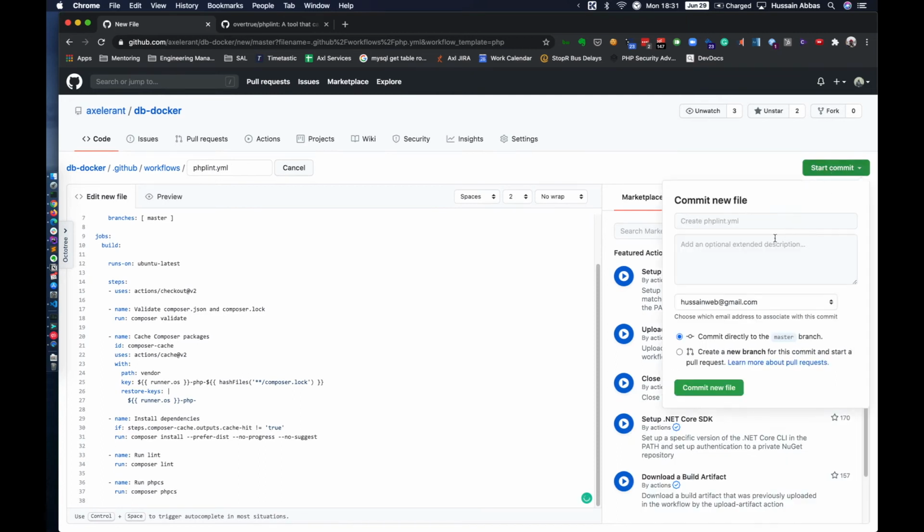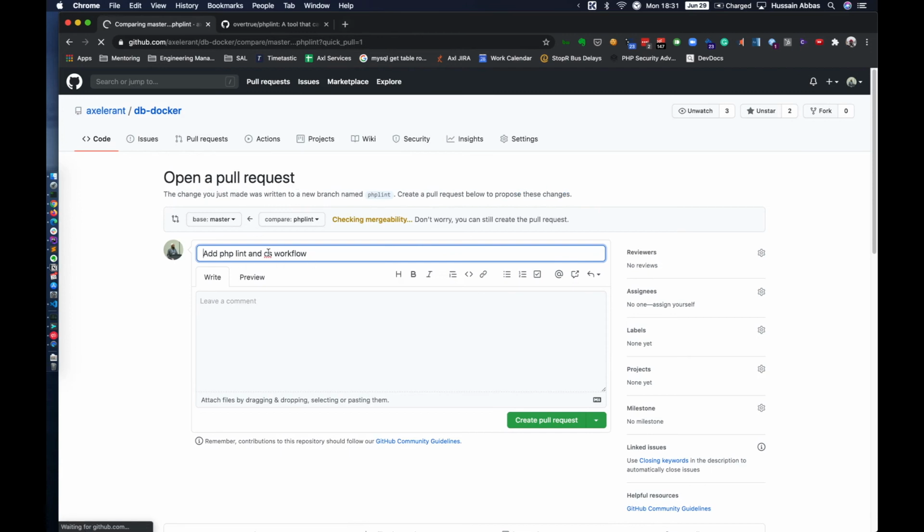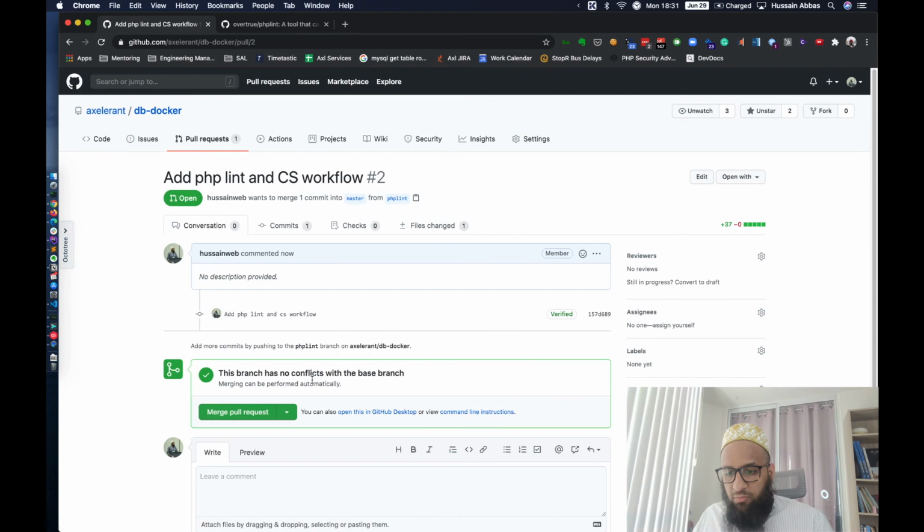So let's start this commit. Let's give it a meaningful name. Add PHP lint and CS workflow. And I'm going to create a new branch. So we'll see this in a pull request. Okay, so add PHP lint and CS workflow. CS is code style workflow. So let's create a pull request. And yeah, we have that.